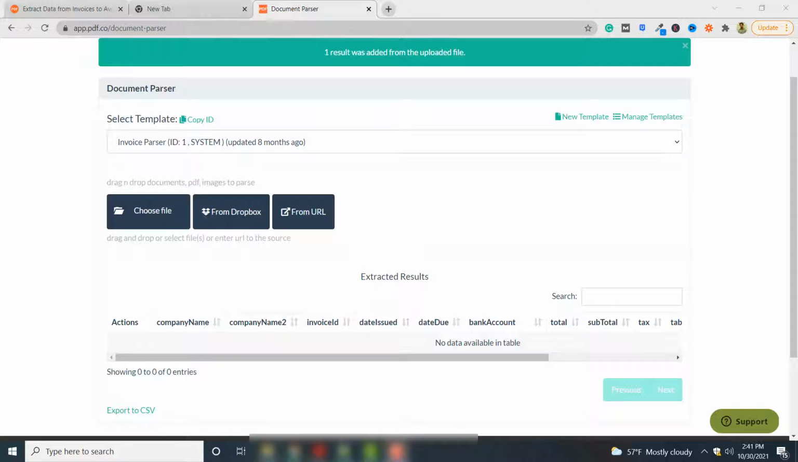With PDF.co, you can simply import invoices into the dashboard of Document Parser, and then PDF.co will extract all information, including account number. And then you can simply match the account number of your choice within the set of those account numbers. So let's see how you can use PDF.co to extract information from PDF invoices.